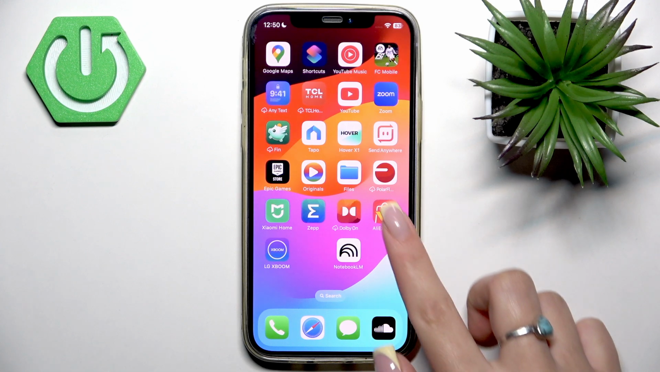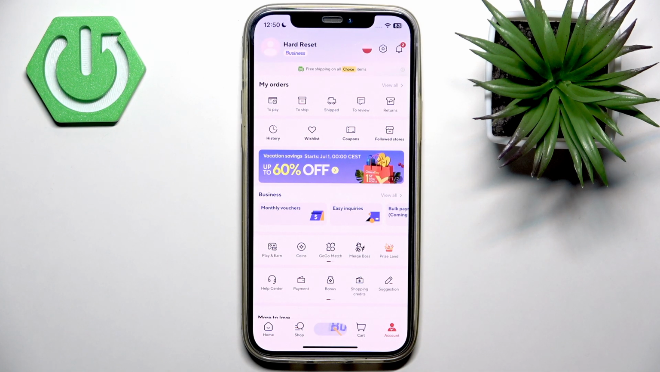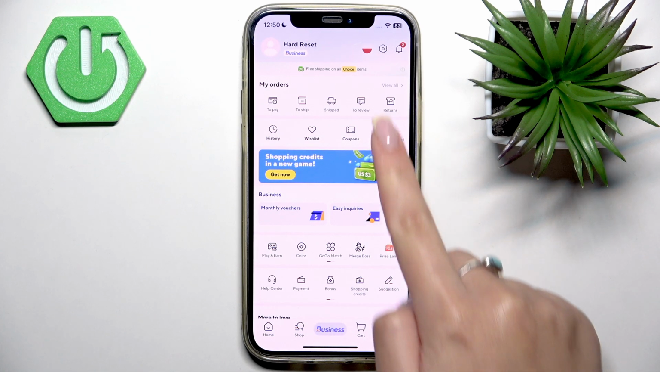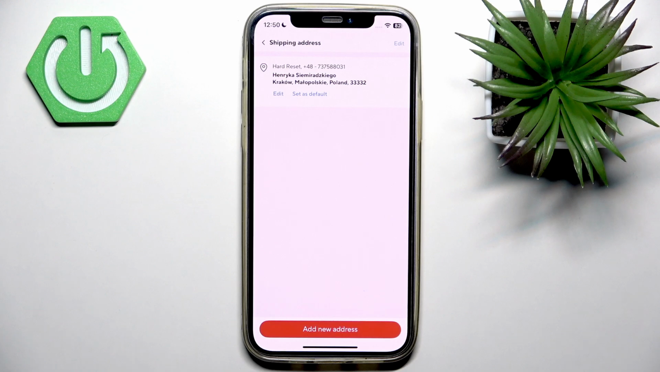First of all, open AliExpress application on your device and then access your account at the bottom side of your screen. And now in the top right corner you should see settings icon that looks like this. Now from the list of settings you should find shipping address, and if you have already added your shipping address you will see it right here. So this is your current shipping address.